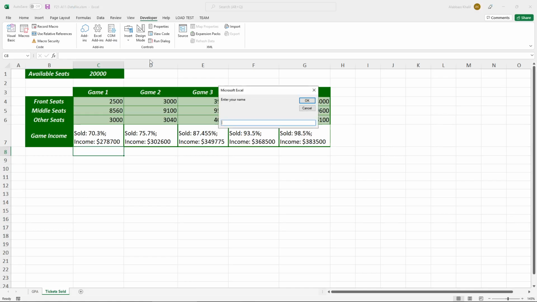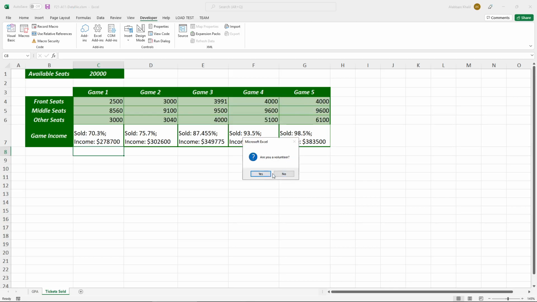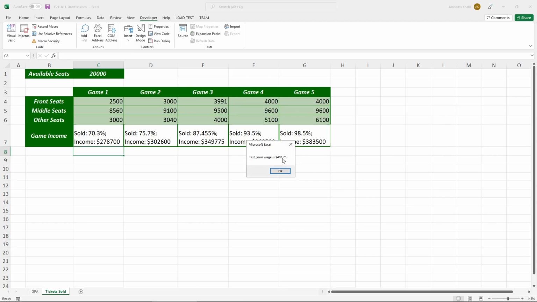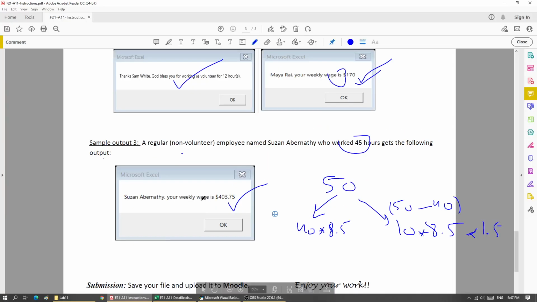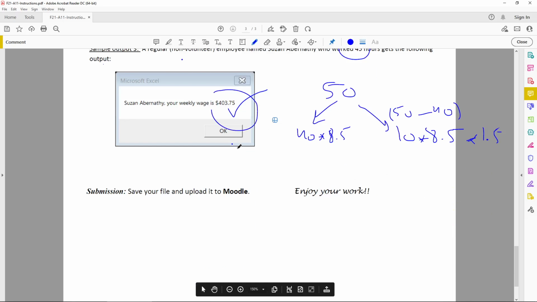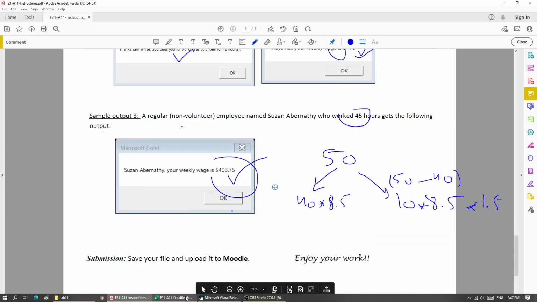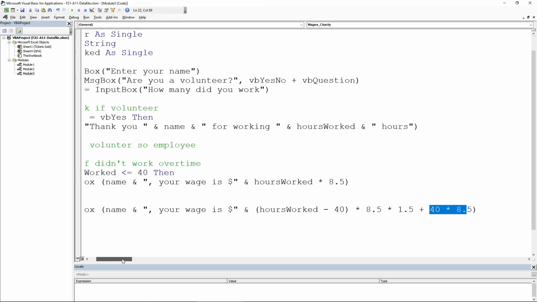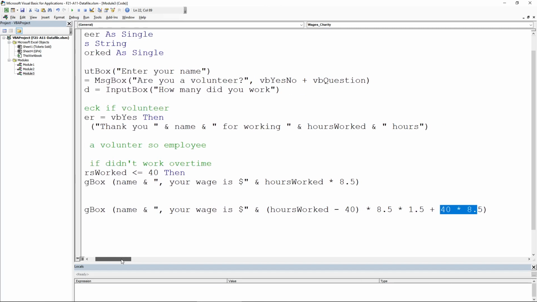I'll do the example they had, which I think is 45 hours. No, I'm not a volunteer. 45. Thank you. Your wage is 403.75, which is right here. 403.75. Cool. Basically, we're done. I'll explain one more time what we did, but I'd like to do a few more adjustments first.